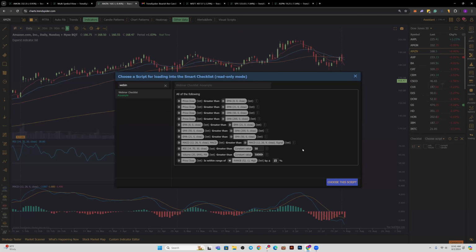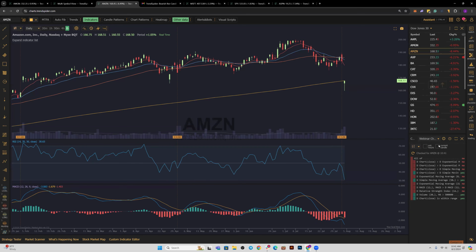So all of these things are defined. We said all of them are true. We choose this script and it loads into the smart checklist. Now, next to each condition, you're going to see a colored box, either red or green. If the box is colored red, that means that condition is not true right now. If it's colored green, it means that condition is true. Since we're defining that all of these things have to be true, the box right here, in order for it to be green, everything would have to be true. So this is an instantaneous visual representation of everything that's happening on our chart.